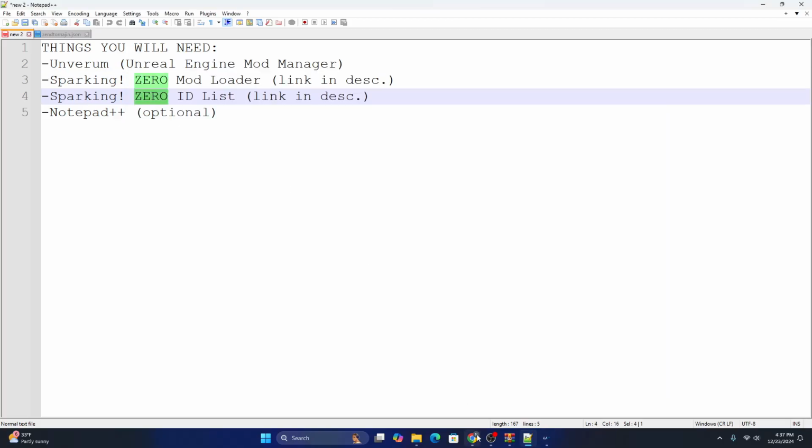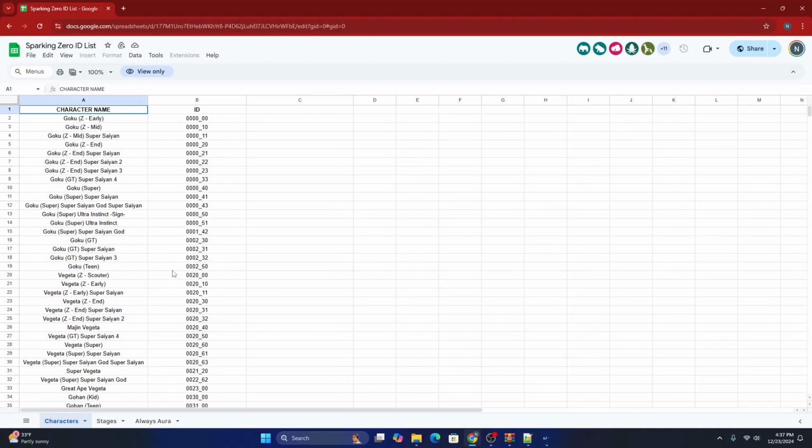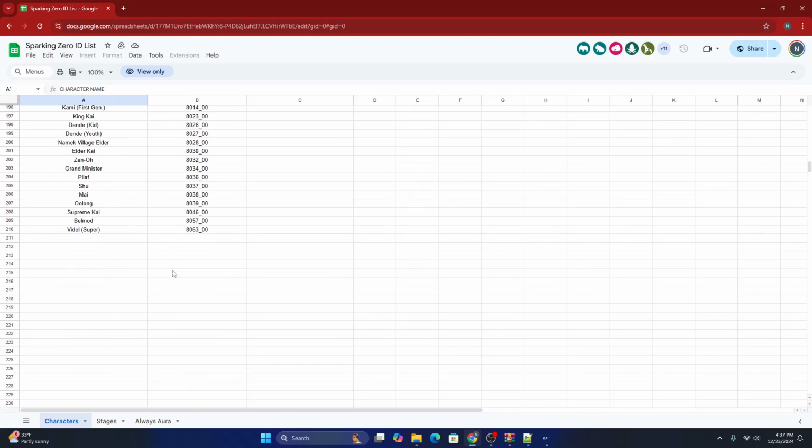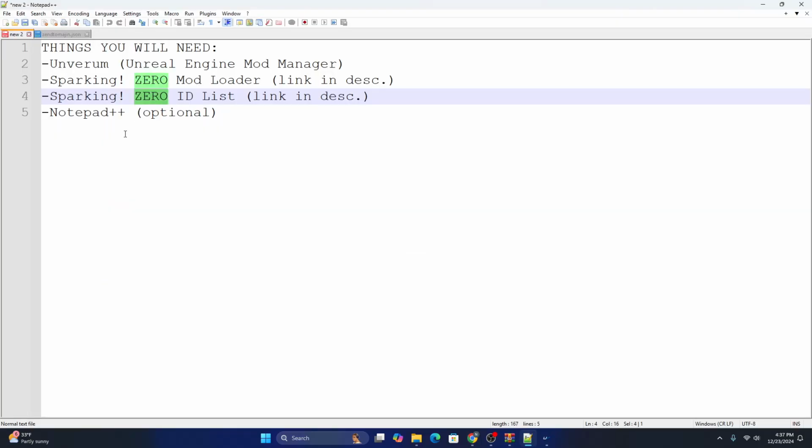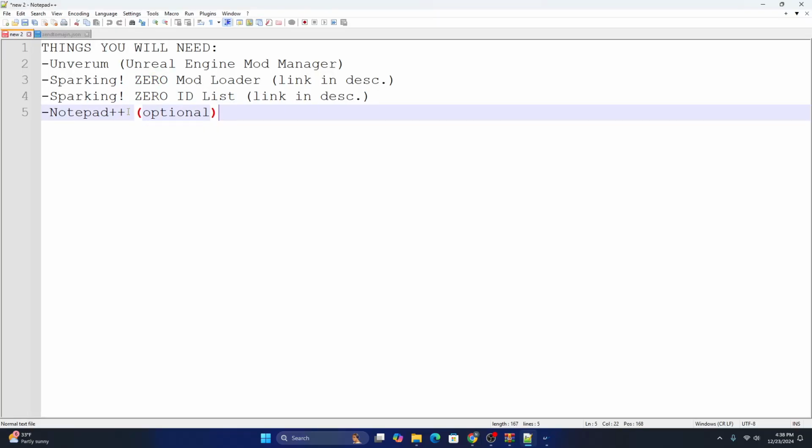The Sparking Zero ID list, this is every character in the game's ID, but we won't just be using these, we'll also be using these, the Always Aura keys, at some point in this video. And last but not least, your text program of choice. I'm using Notepad++, but you can use Notepad, you can use a bunch of other different programs.